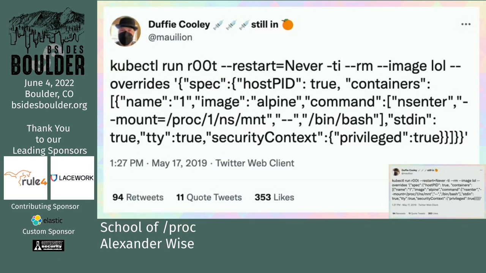Running host pid true means that I'm running in the host's process space, the host namespace, and I'm using nsenter to go into that namespace. That means that I can see every process and every device on the node. I can touch every file. So I'm root at that point. Everything in Linux is a file. So if I do that, I am essentially root on the server.